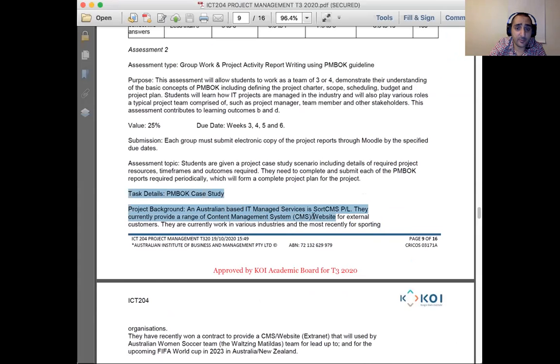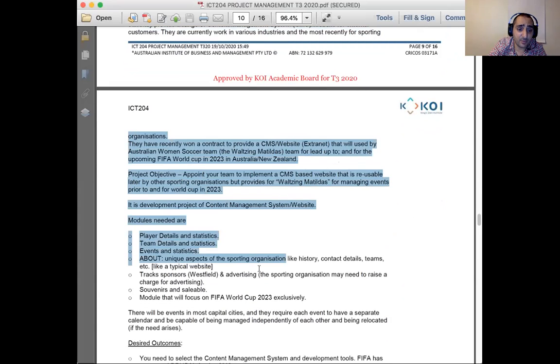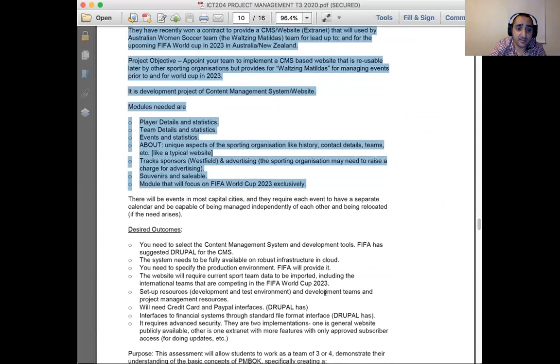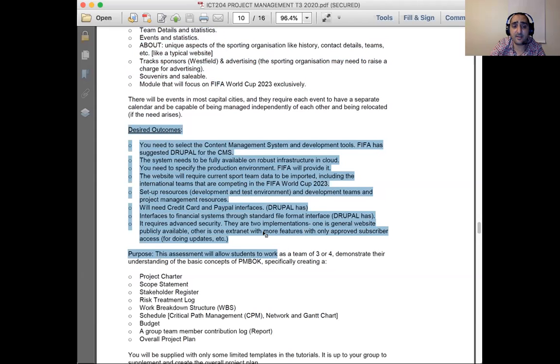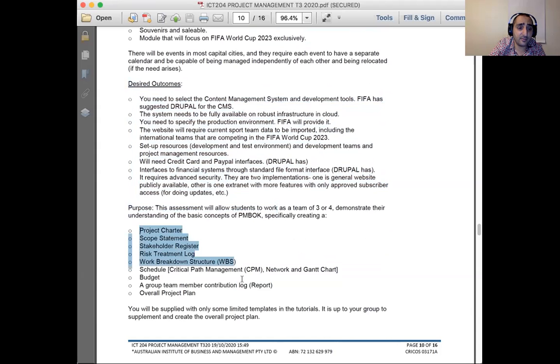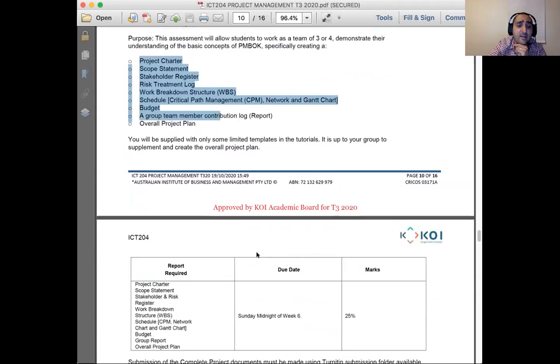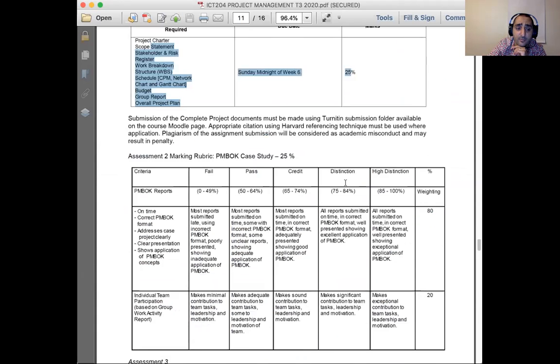So we are going to be creating a content management website. There's all of these requirements, all of these modules that need to be done, all of these desired outcomes. And we spoke basically about how you create the materials that are required here, the project charter, any other items that are required, and how you track the delivery of these required items that are really worth 25% of your mark.